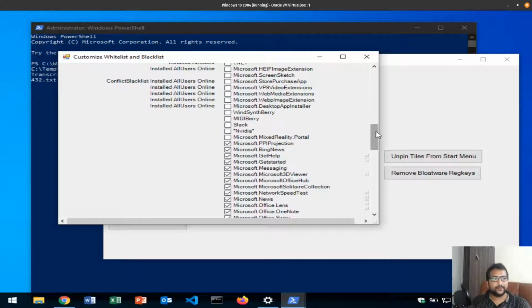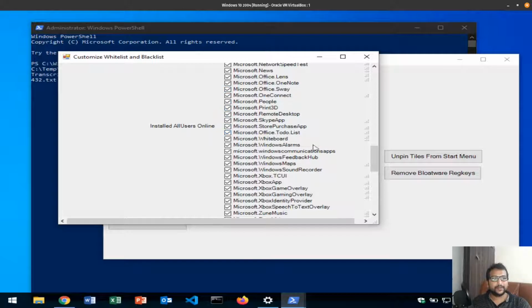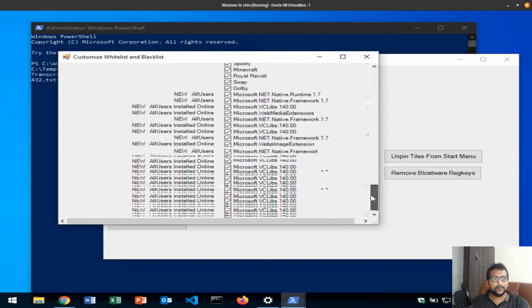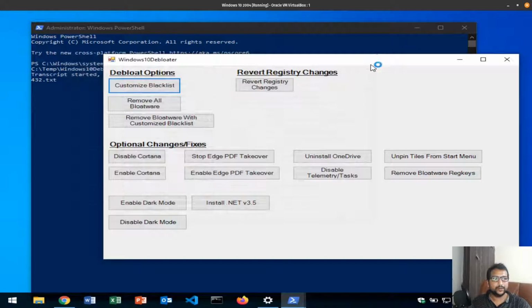So you can play around with this list, but by default there are a lot of services that we rarely use checked already, like Microsoft Print 3D, Microsoft News, Microsoft Xbox, Maps, and all other bloatware that we rarely or never use, and they tend to run in background and slow our system. So once you are happy with the list, just close the box.